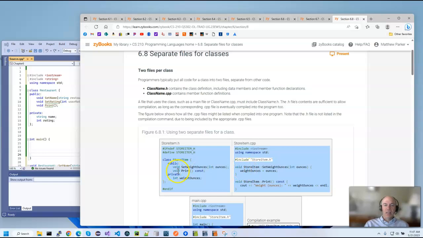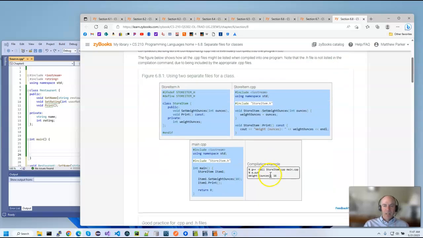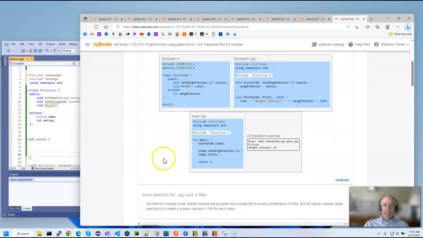And then we define set weight ounces. Here's the implementation. Remember, you have to reference it by the name of the class and the scope resolution operator, and then it's very similar with the print method right there. Then when I want to use storeitem.h, like in the main method, we just include that header file. Now we can use store item objects, we can set the weight, we can print it, and do all the things.